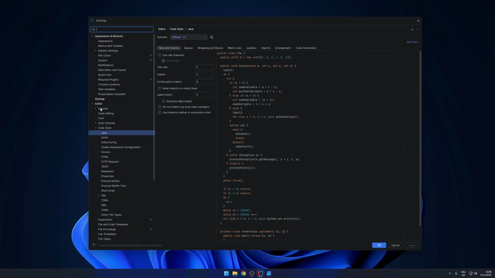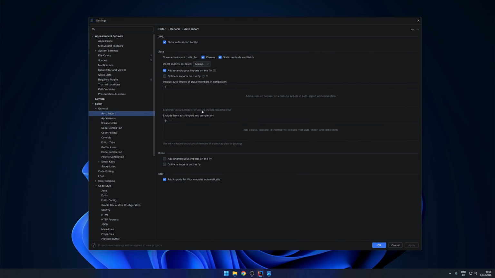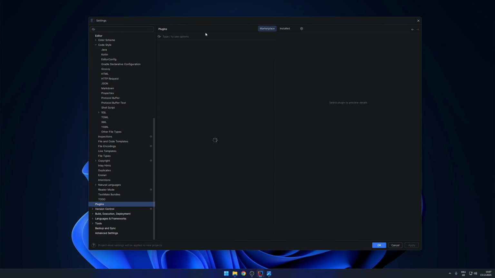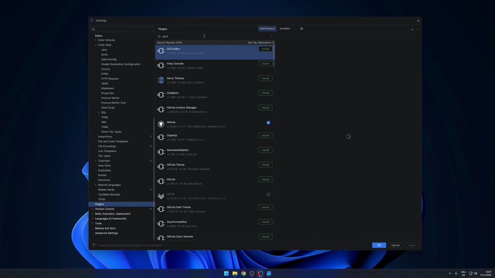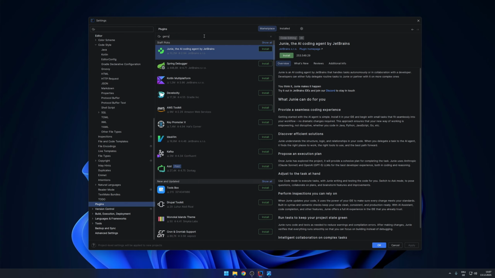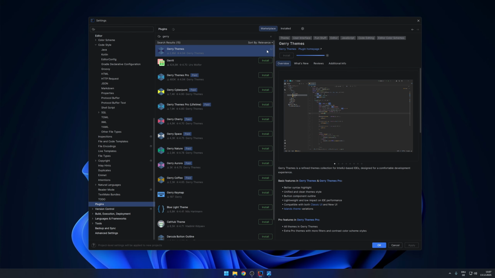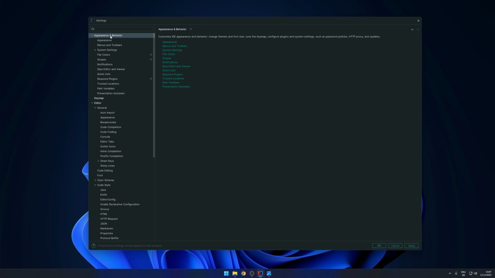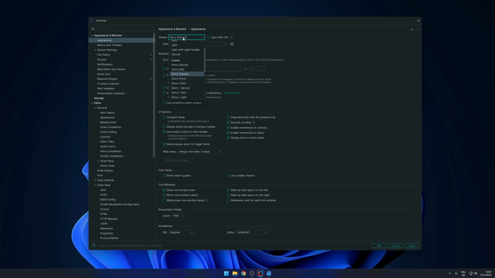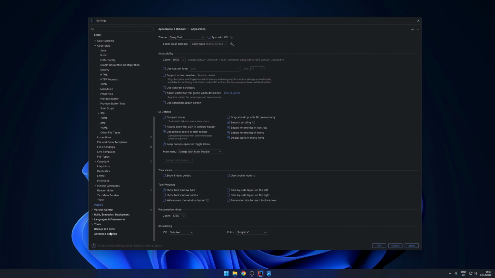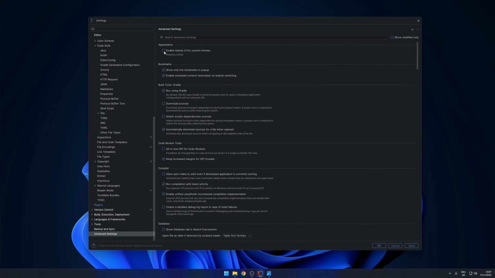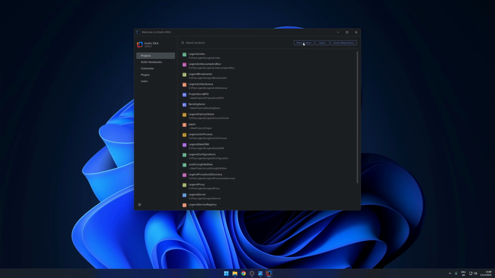Then you press the Editor tab on the left, go to General, Auto Import, and check the same things I have checked. And now, optionally, you can go to the Plugins tab and install a theme. The theme of my choosing is Gary's Themes. After installing it, you go to the Appearance tab and choose Gary Dark's theme. Then you scroll down to Advanced Settings and check the Islands UI thing since it looks nice. And now we can start writing code and create our first plugin.